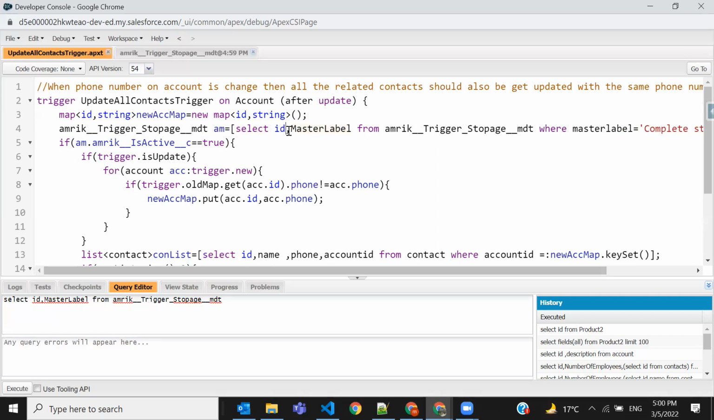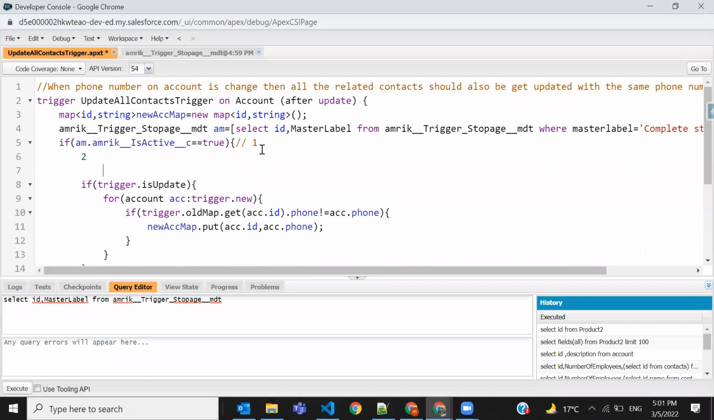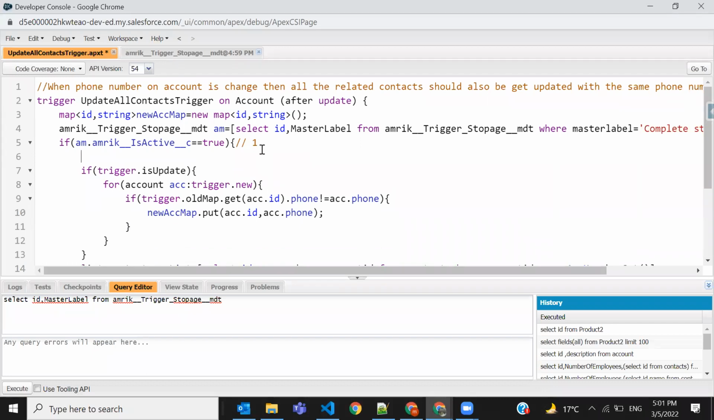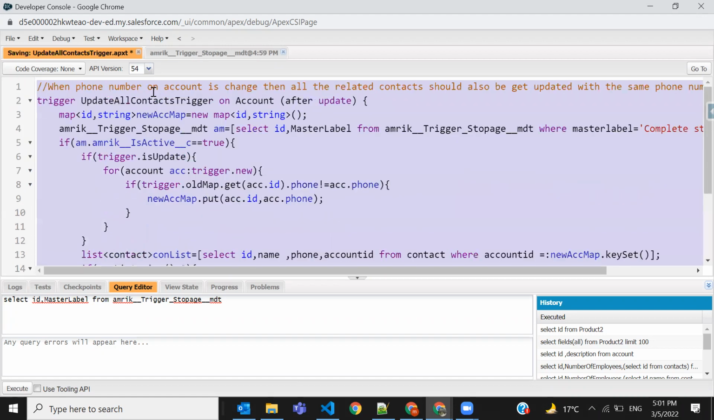If I'm writing this on custom setting, how many SOQL queries can there be per transaction? 100. Okay, 100 SOQL and 150 DML. If I'm querying a record from custom setting, it counts as 1. If I'm writing another SOQL, it will be 2. If I write a third SOQL, it will be 3. But if I write multiple SOQL on the custom metadata, it will never count. It always counts as 0 only. That means you will never get a 101 SOQL error in terms of custom metadata.